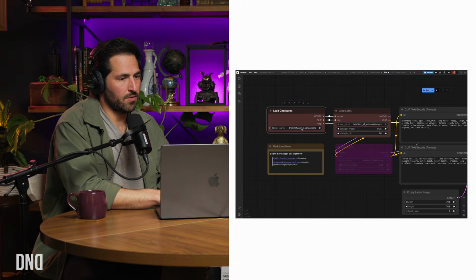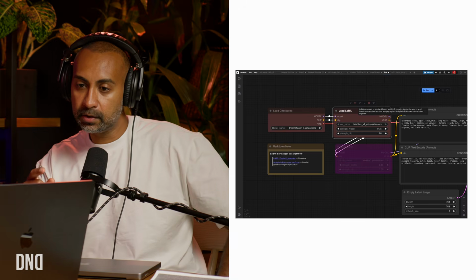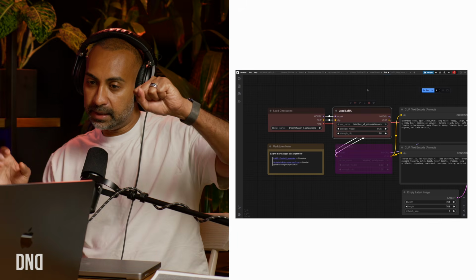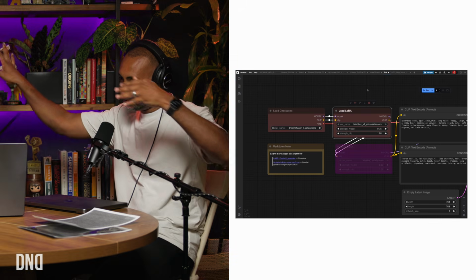Well, the load checkpoint is our main model. Correct. Then you go into the Load LoRA, which takes the main model, attaches the LoRA to it, and then sends that to the KSampler.